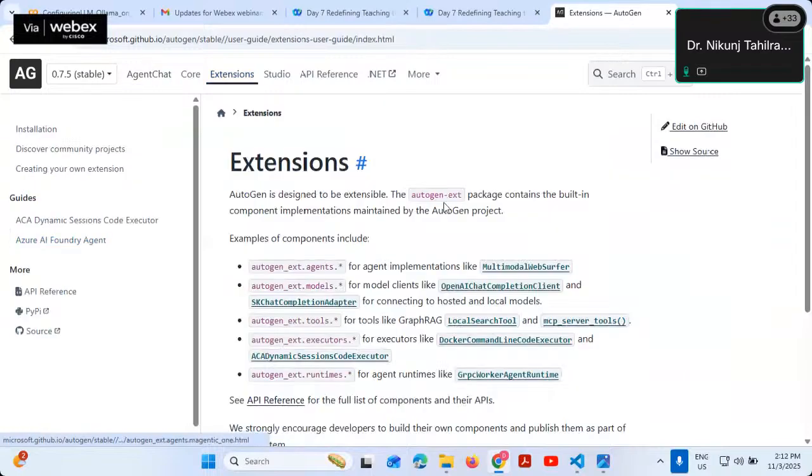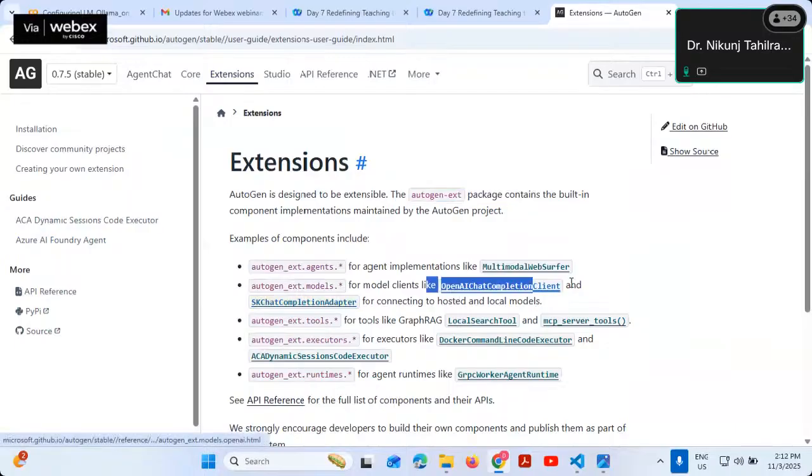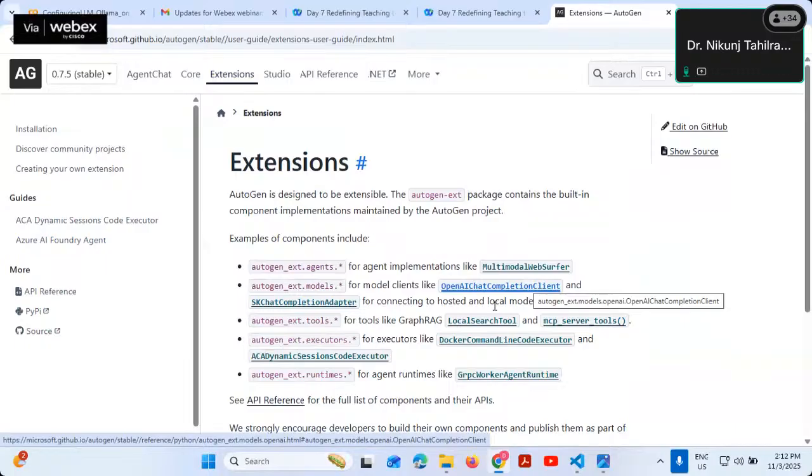So this is where you have all the available models which are there. These are supported by the OpenAI Chat Completion Client. OpenAI Chat Completion Client is the entity through which you can connect your agent brain to any framework. Here we are talking about AutoGen, so OpenAI Chat Completion is the mediator between your agent and the framework.